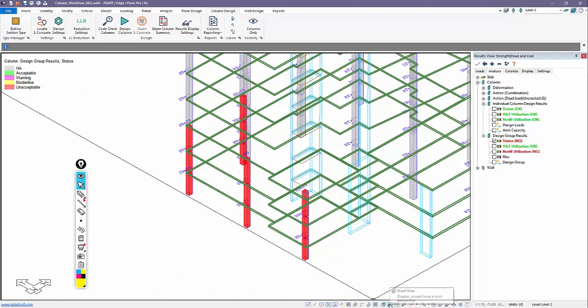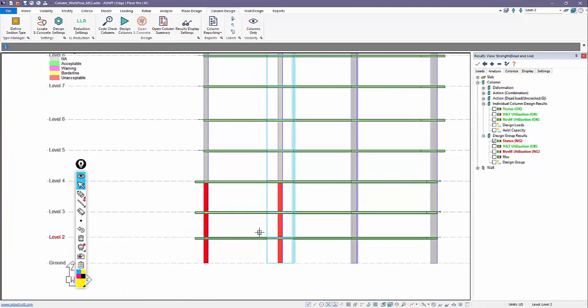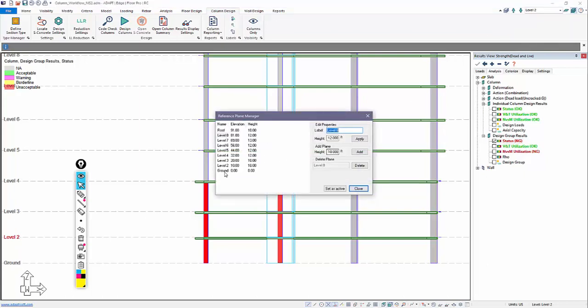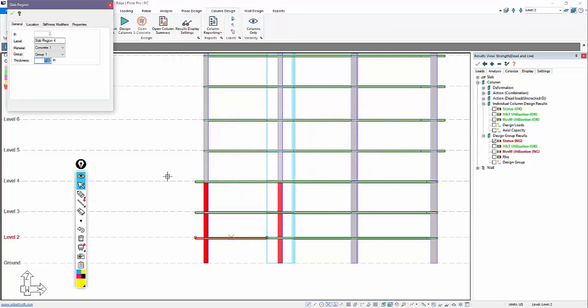So looking at a side view, we can see that we have columns that we had designed and code checked between ground, 2, 2, 3, 3, and 4. And looking at the story heights for those columns, we can also see that we have a 10-foot height, 10-foot, and a 12-foot height. And this is minus the slab thickness of 7 inches in this case.